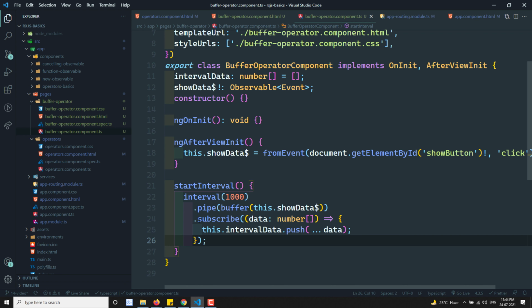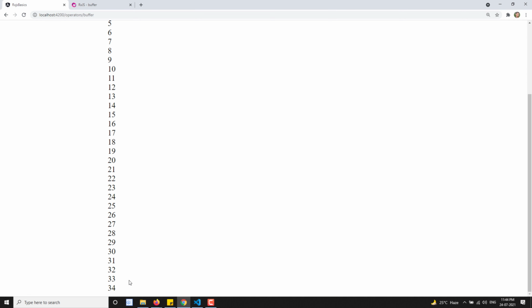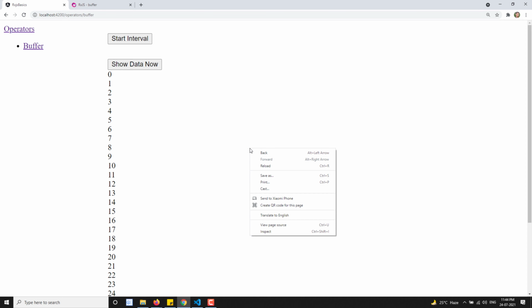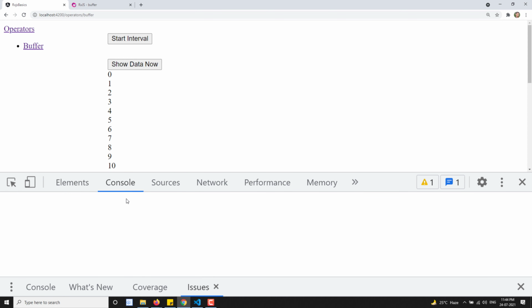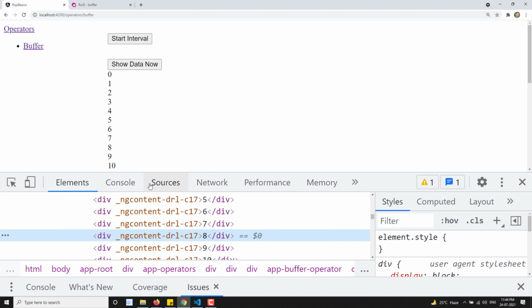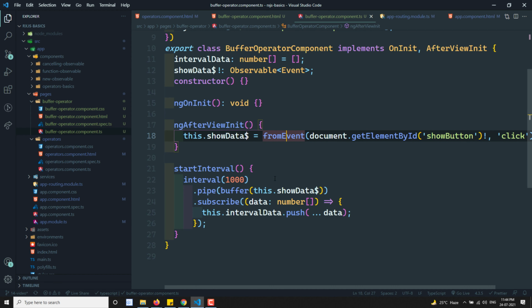So the buffer is activated when the showData observable emits an event, and only then will the data be presented. Whenever I click this button, see, again all these values came. So all the emitted data will be stored in the buffer, and whenever the inner observable emits, the buffer data will be thrown to the subscription. Here we can also use another pipe operator, tap, which is used as a side effect. We will discuss tap also.